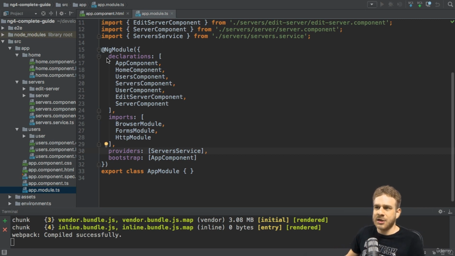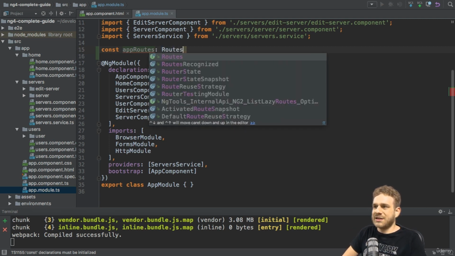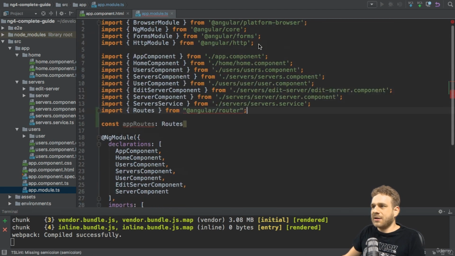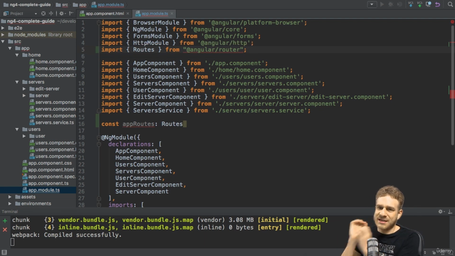And it is. So here above this @NgModule decorator, I will add a new constant and I will name it appRoutes because it should hold all the routes of my application. Now this routes constant should be of a specific type, the Routes type, which needs to be imported from @angular/router. So make sure to add this import at the top. This is the type giving these routes some structure, I should say. You don't necessarily have to add it here, but it is a good practice.